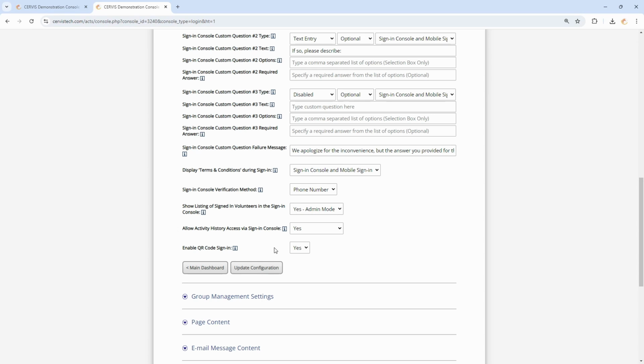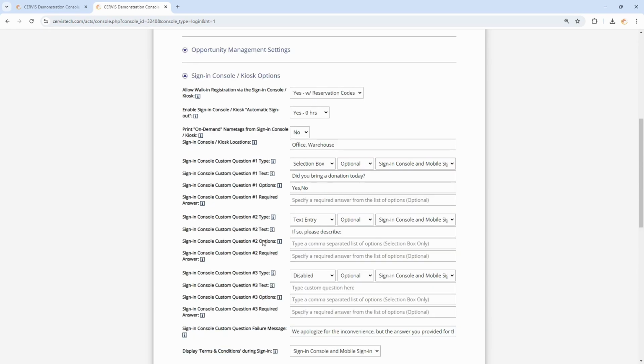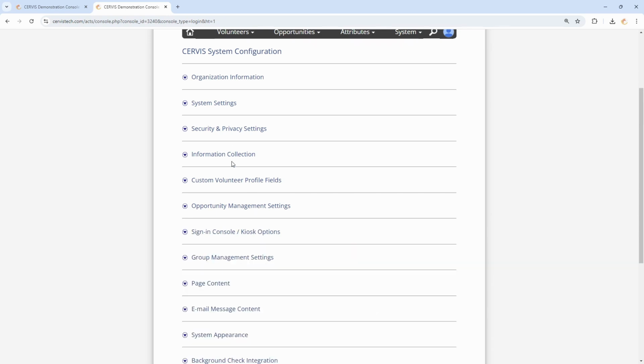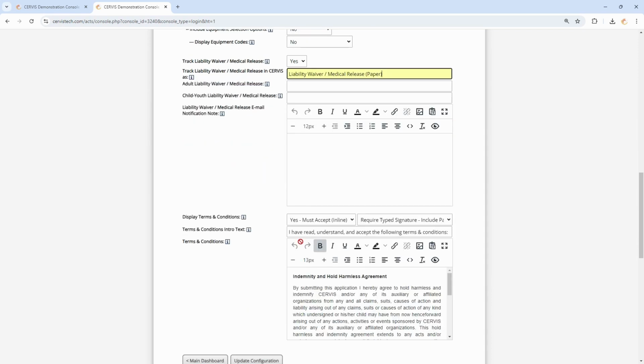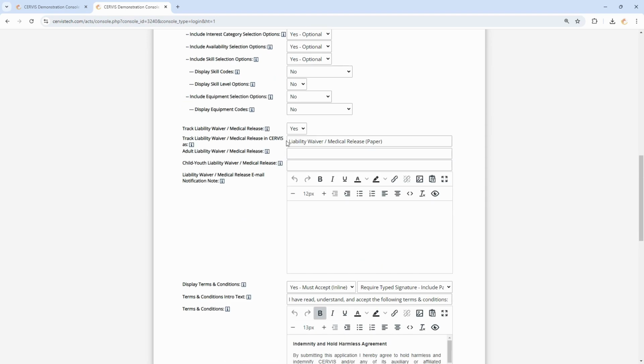Okay, now let's talk about two other ways to deliver documents to volunteers. One of them I glossed over earlier, and that's also in the system configuration in the information collection section. That would be this liability waiver or medical release. Again, I referred to this as like a paper document. Instead of having your volunteers sign the terms when they create a profile, which would be like a digital signature, the liability waiver is sending a link to volunteers when they sign up for events that require this document. What this document is called is up to you.